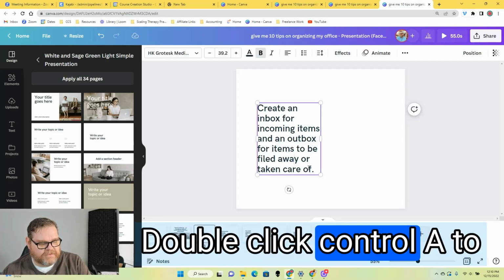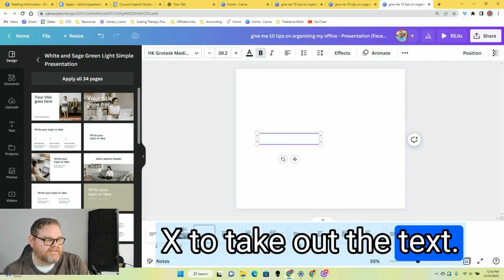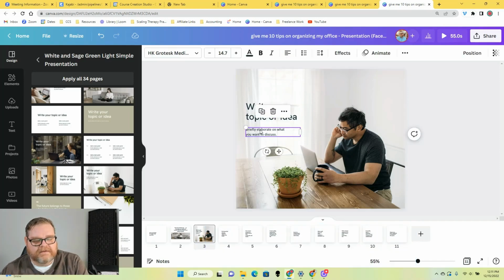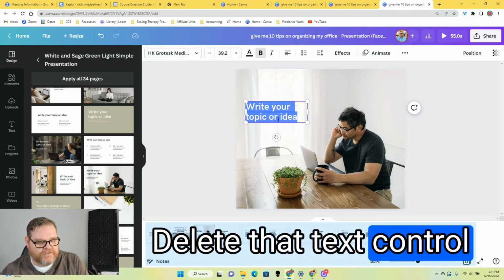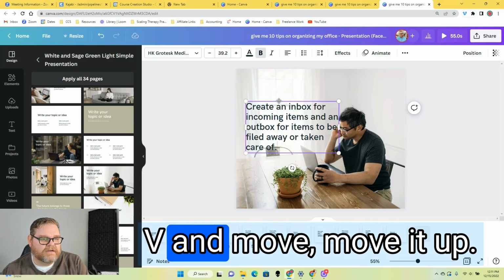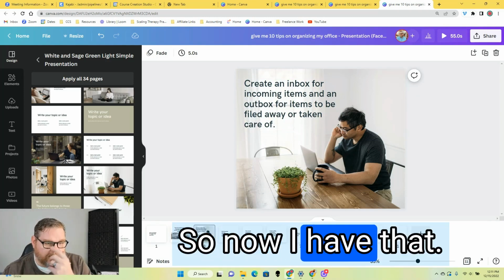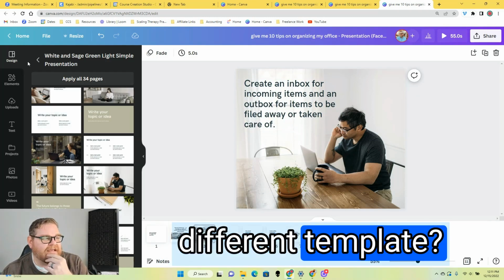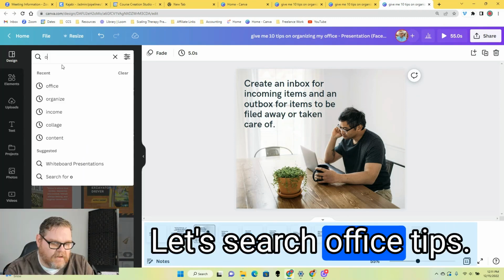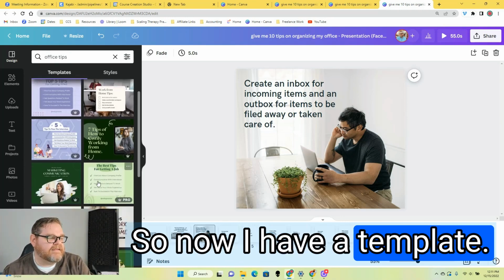Double click, Control A to select all the text, Control X to take out the text. I will select this one right here. Delete that text, Control V, and move it up here. So now I have that. Now, what if I want a different template? Let's hope these templates come up for me. Let's search office tips. So now I have a template.